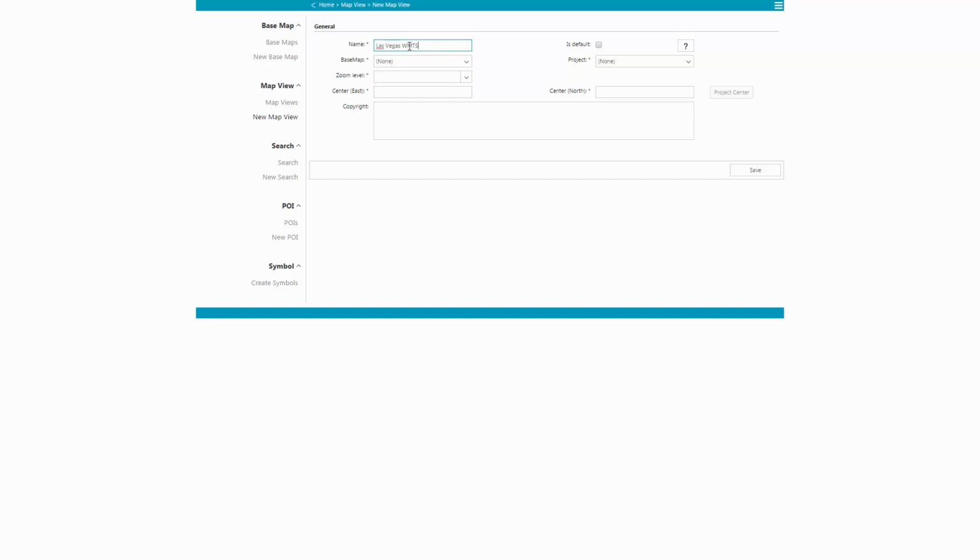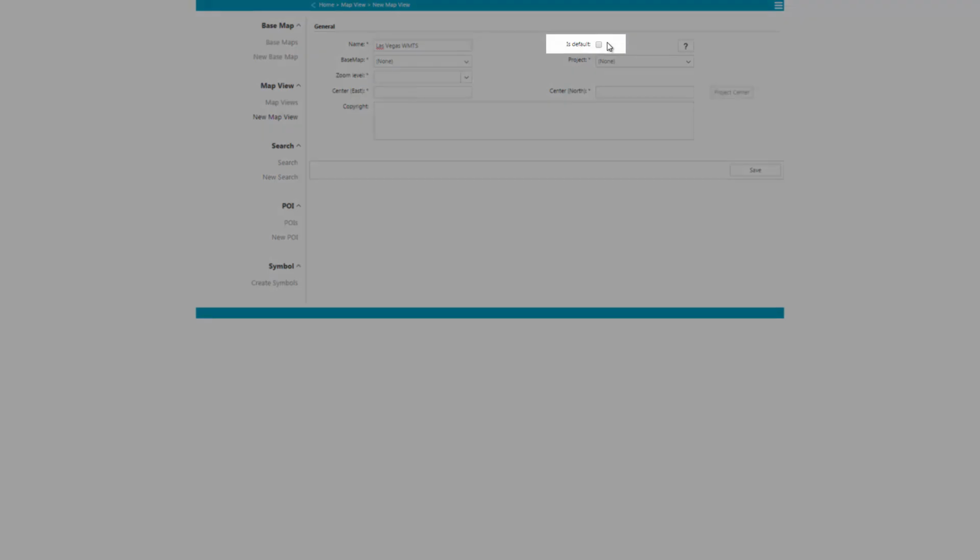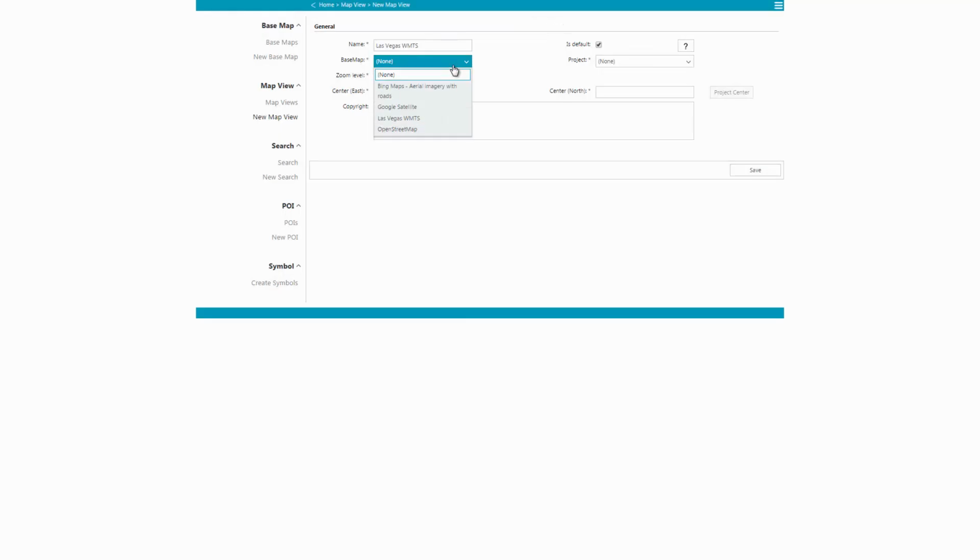To use this map view as the default view whenever a user starts public maps, place a check mark next to Is Default and select the Las Vegas WMTS base map and Las Vegas project. The selected project will define the project bounds and the features that can be used in this view.